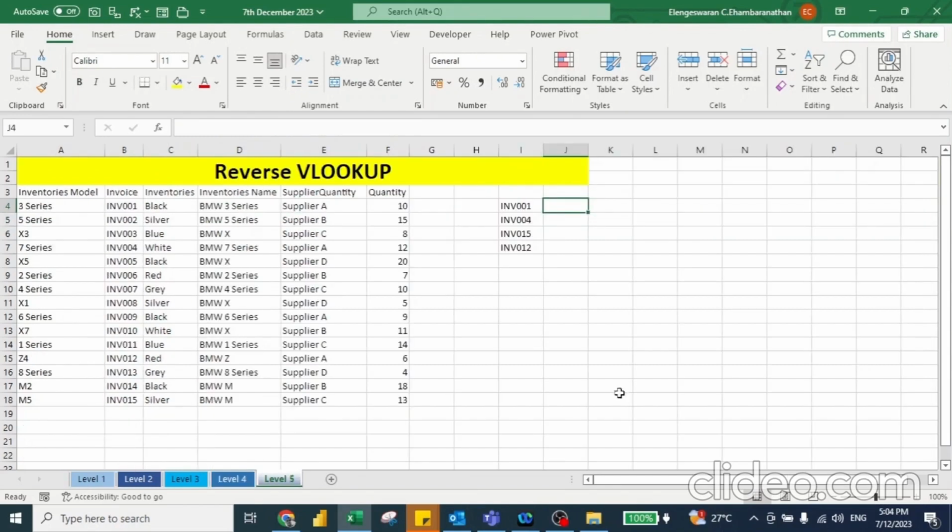So now let us look at level 5. What if just say I want to do a reverse VLOOKUP. Now we do have this particular information over here, and I want to do a reverse VLOOKUP. So normally with VLOOKUP, if just say I have this data, I can do VLOOKUP for the invoice, XLOOKUP for the quantity. But what if just say I want to do reverse data?